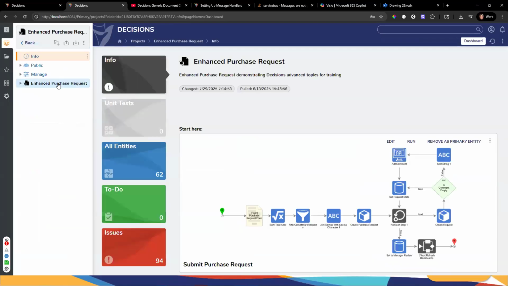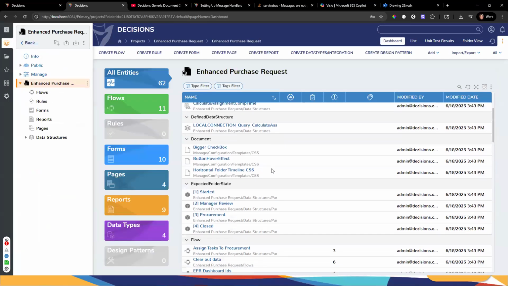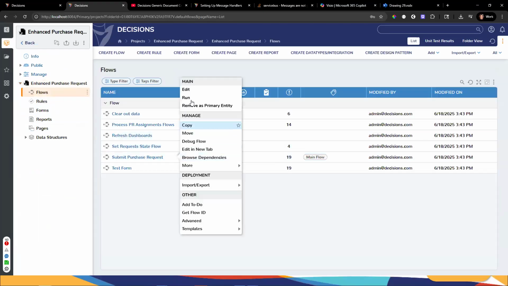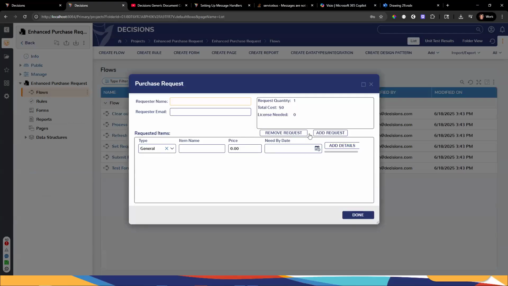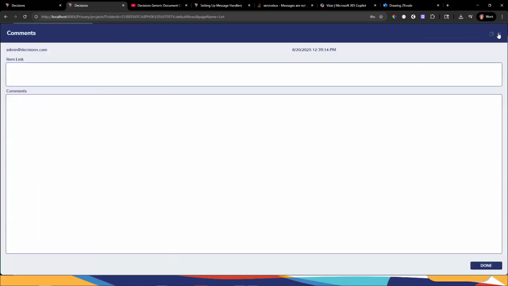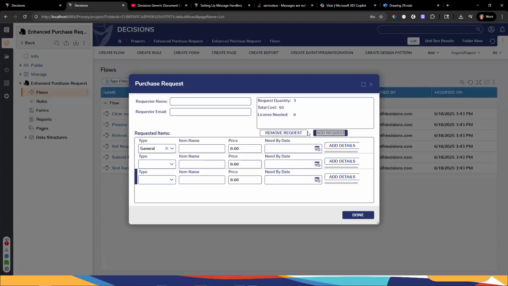So for example, I have a purchase request. This is an enhanced purchase request where we can do a bunch of cool things, right? I think submit, this is the main one, right? I can add some requests, add some details. I can add a link. Oops, that's not what I wanted. I can add more requests. I can remove requests, right? I got a lot of cool stuff here.